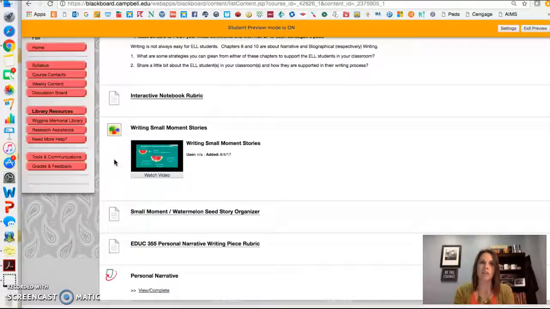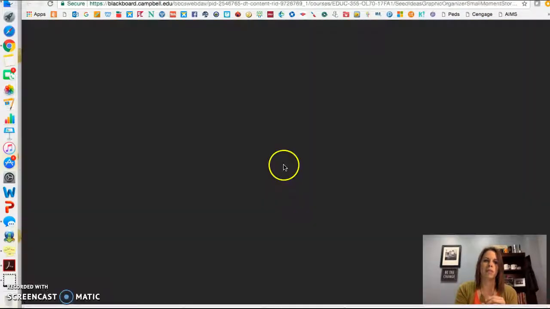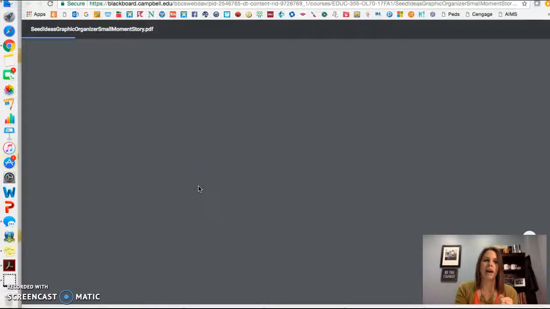So in a sense, you are just taking a large watermelon story, a large point in time, and you're narrowing it down to a seed, just a small piece of time within that watermelon. So I have here a small moment organizer for you that you don't have to use. You're not going to have to upload it, but it's just something to help think about and visualize what it means to take a watermelon story down to a seed story, or to a small moment story.